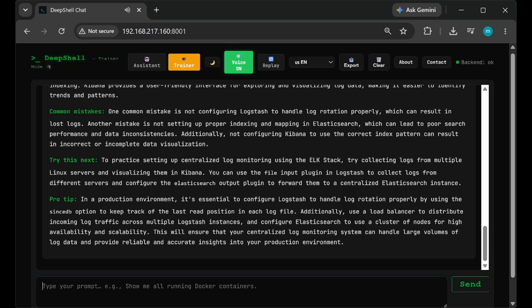Additionally, use a load balancer to distribute incoming log traffic across multiple Logstash instances, and configure Elasticsearch to use a cluster of nodes for high availability and scalability. This will ensure that your centralized log monitoring system can handle large volumes of log data and provide reliable and accurate insights into your production environment.